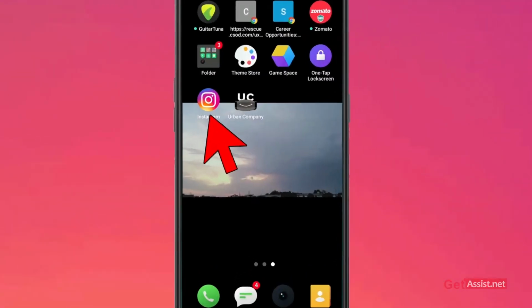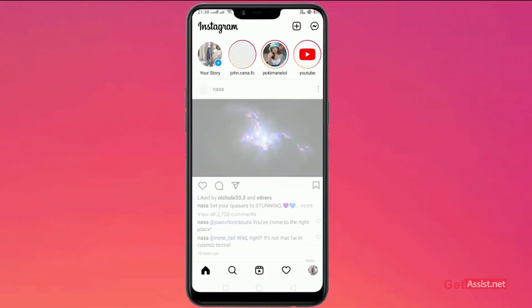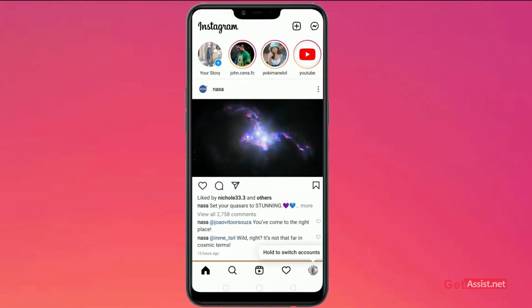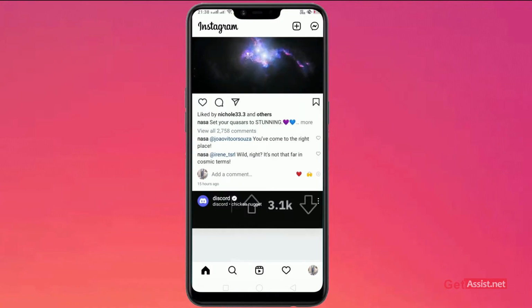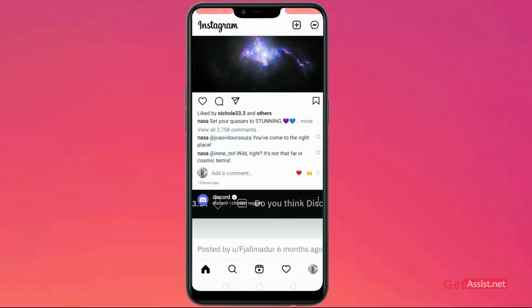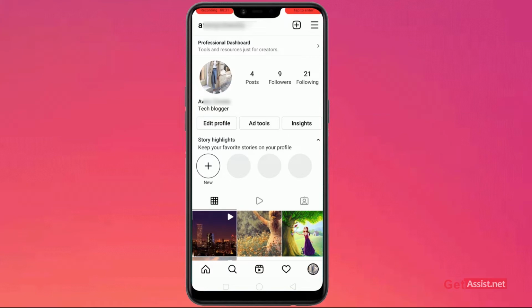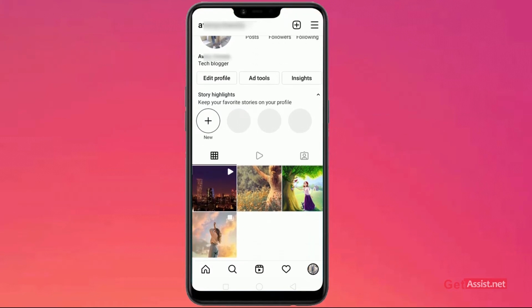Just go to your Instagram app that has been pre-installed on your device. After opening the app, make sure that your account has been logged in already. After that, click on the profile picture icon that is at the bottom right of this page. After clicking on that icon, you will go to your profile page.